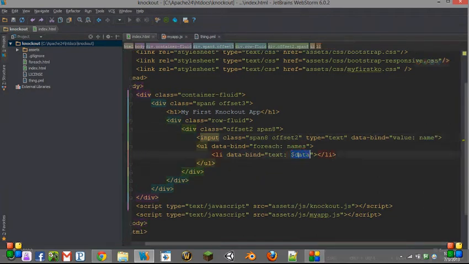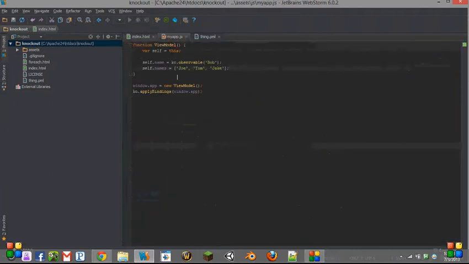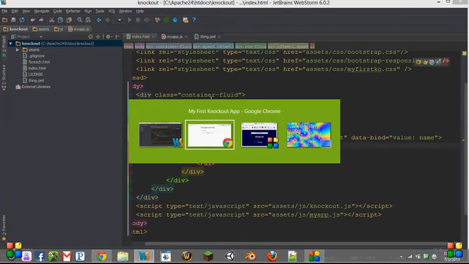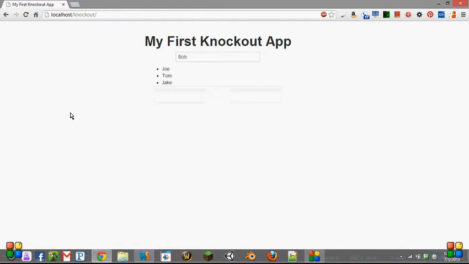And what $data lets us do is access the current object, and when we're doing a foreach, that's an element in our array. So we have our names, so for each, the first time $data will be Joe, then Tom, then Jake. And so if we come over here, assuming I set this up correctly, and reload our page, you see we have a list of names.